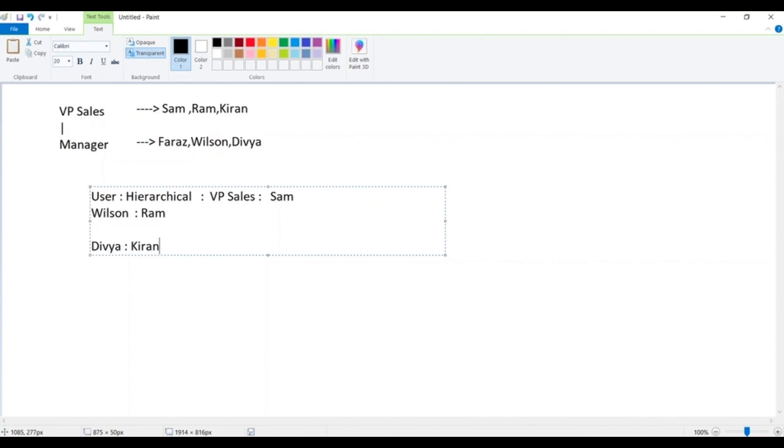Now, when I look at the user level, Faraz will report to whom? That is not given by roles. Two managers will not necessarily report to the same user. I cannot guarantee. They may or may not. Faraz may report to Sham, Wilson may report to Ram. I cannot guarantee this. One role will report to another role. Two users with one role will report to the same role. But two users with a role may or may not report to the same person. Are you clear about this?